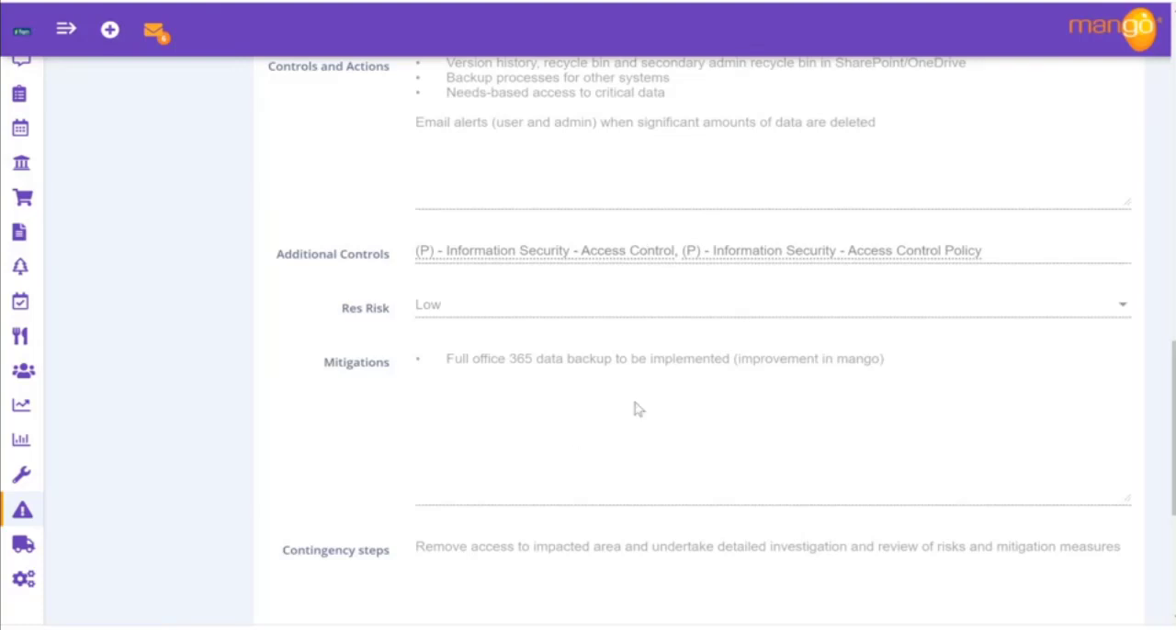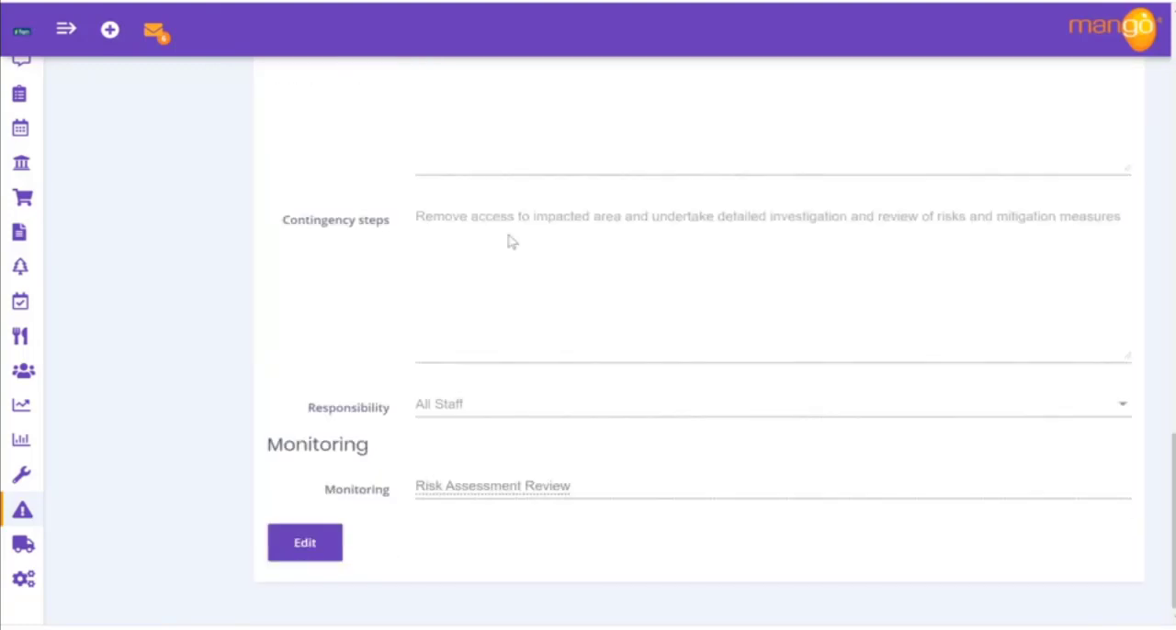We also have some mitigation measures around our full Office 365 backup, which we're planning to implement in the future. And this is raised as an improvement within Mango. And where required, contingency steps. We've identified responsibilities here are with all our staff, and we monitor this through a risk assessment review.